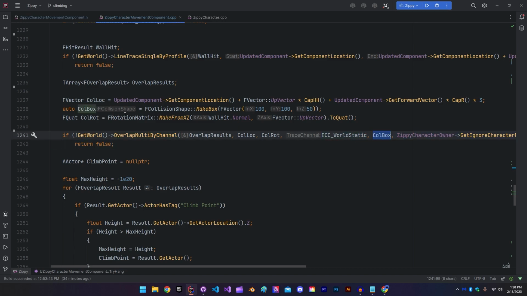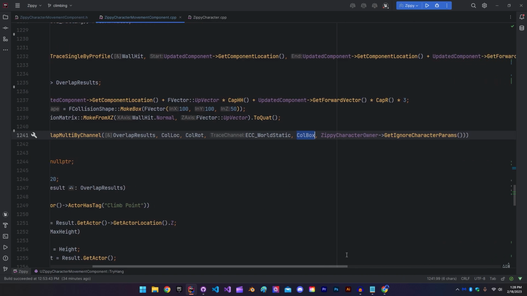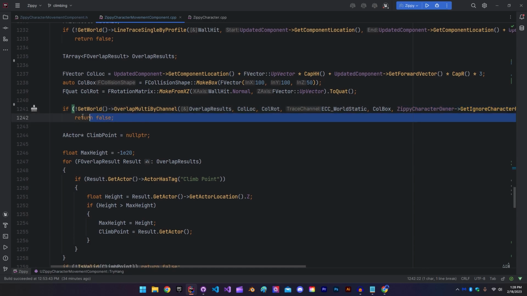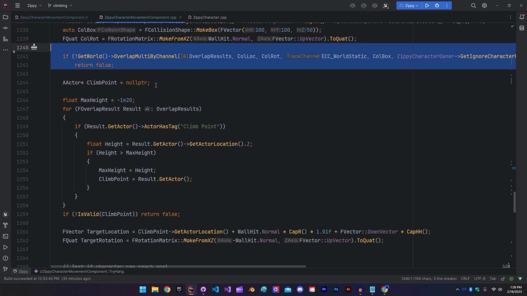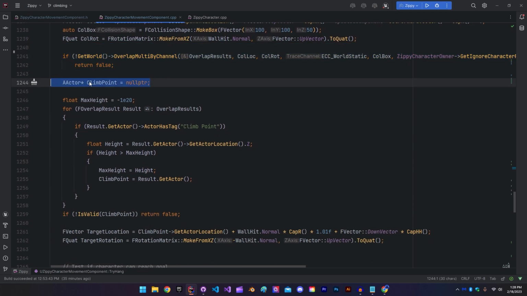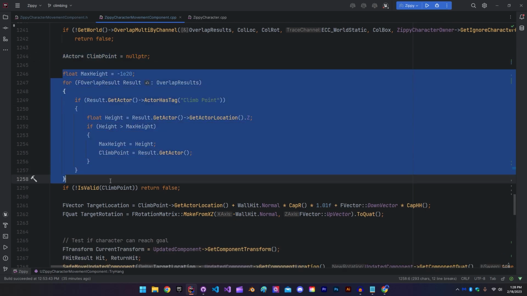We're passing in that collision box we made and the parameters again, so we ignore the character. And if that didn't catch anything, we return false. And then we're making a null reference to this climb point, and then we're going to search for it in here.